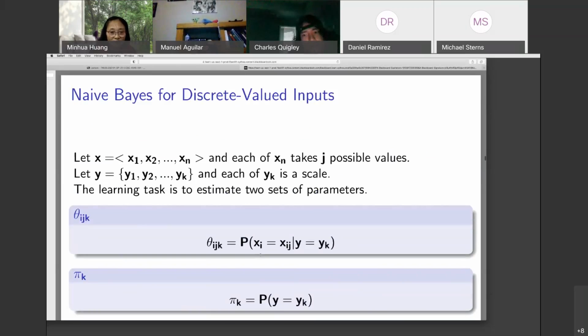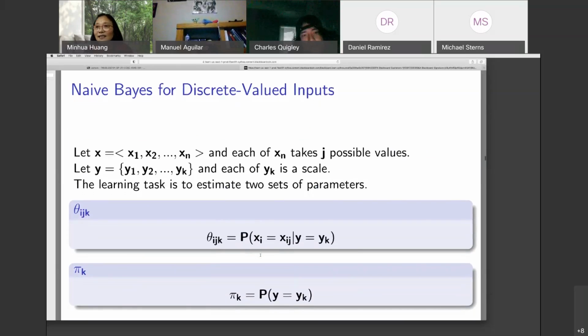I have several minutes, so let me do this for discrete value input. Next time I will still start from this page. For each of the features, we have 2 kinds of situations we need to handle. One is where each feature takes a discrete value. For example, if you have a binary feature, it takes 0 or 1.